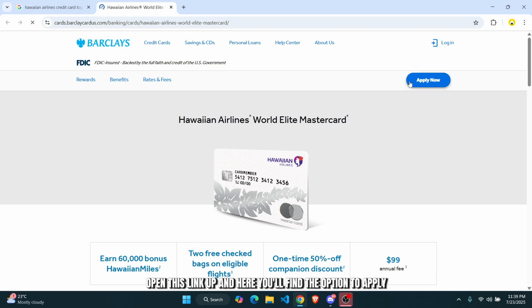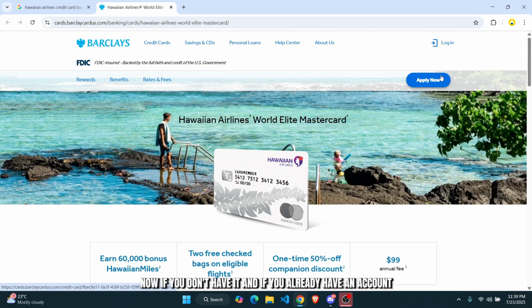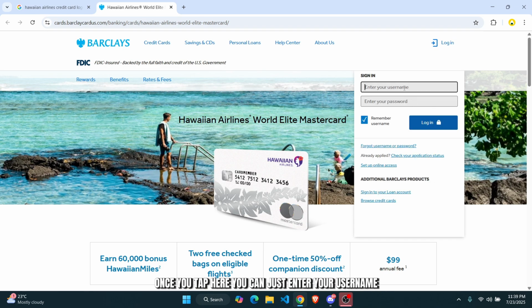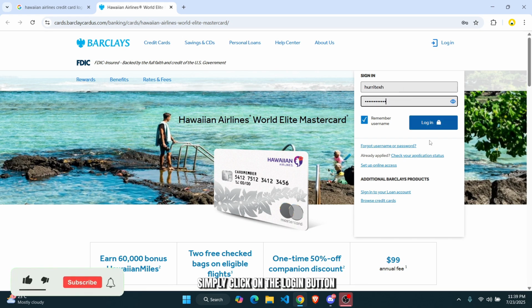Open this link up, and here you'll find the option to apply now if you don't have it, and if you already have an account, click on login. Once you tap here, you can just enter your username and then your password to your Barclays account. Simply click on the login button.